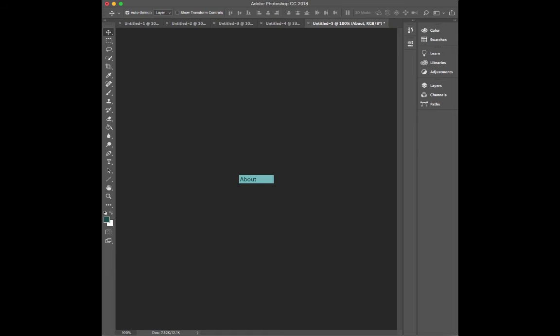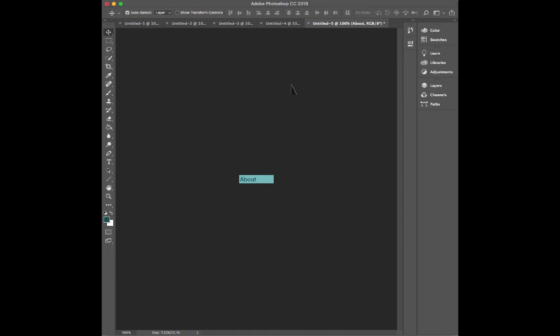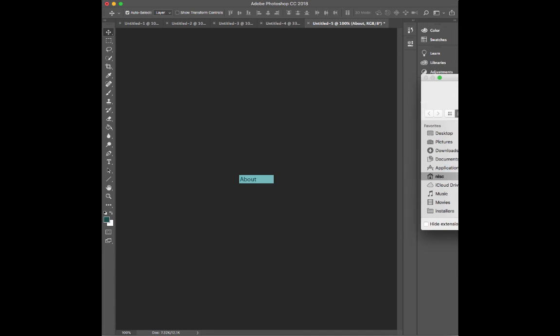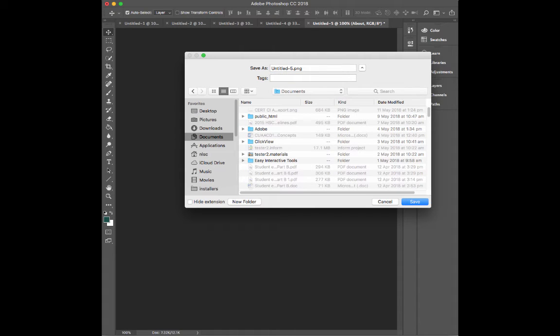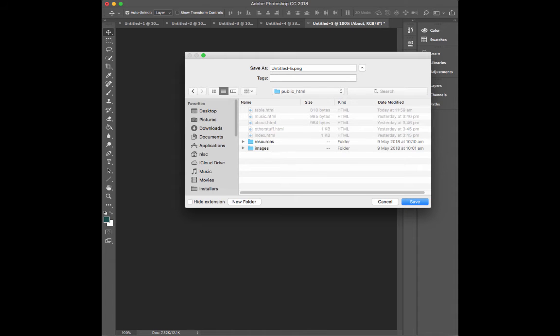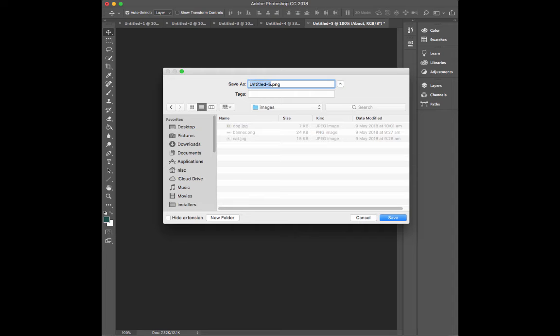So I can now just go export as a PNG. Save it into the appropriate location, which is in Documents, I think. Public_HTML, Images folder. Now this one is called About. So I'm going to call it about.png. Save that.